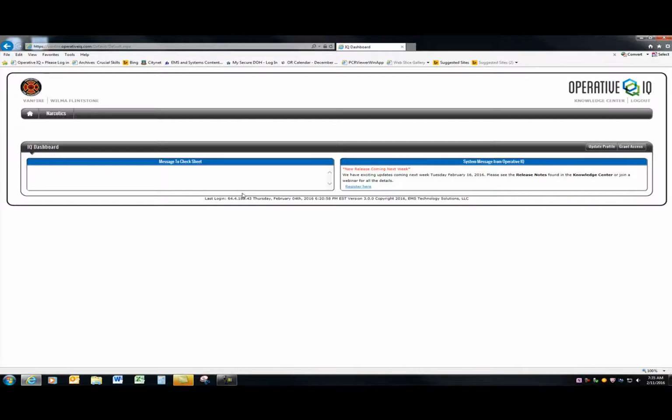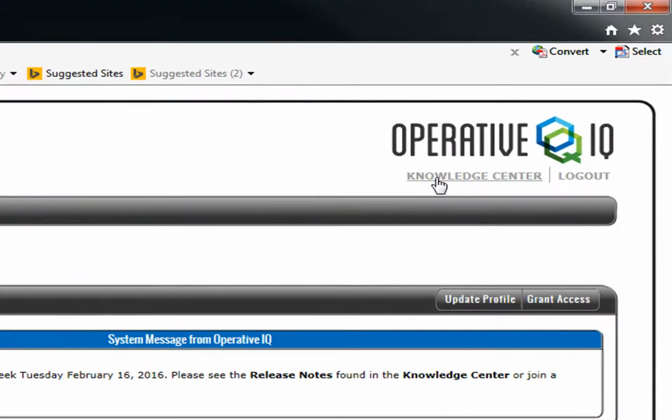In the upper left-hand corner is the Vancouver Fire Department logo. It also identifies who is logged into the system, in this case, Wilma Flintstone. In the upper right-hand corner, you have the Operative IQ logo. There is a quick link to the Knowledge Center, which can provide you the user manual for the program if you have any questions. And there is a Logout button that you will hit when you log out of the program.